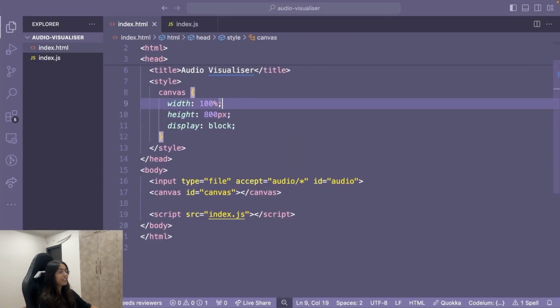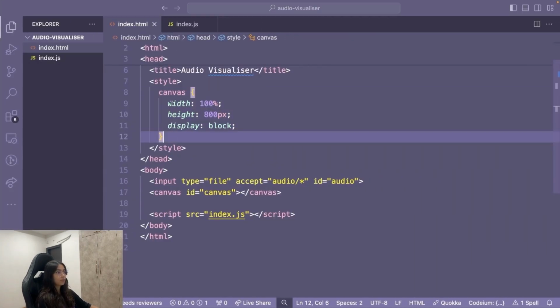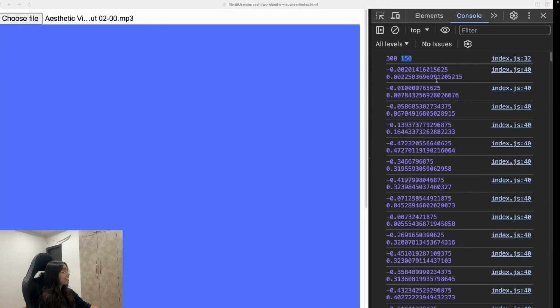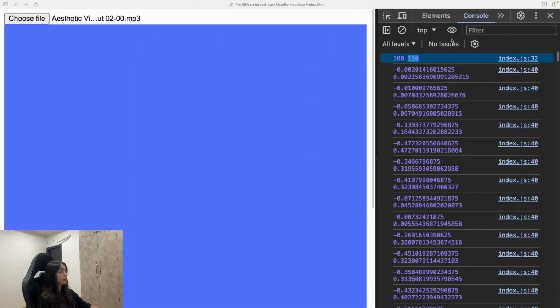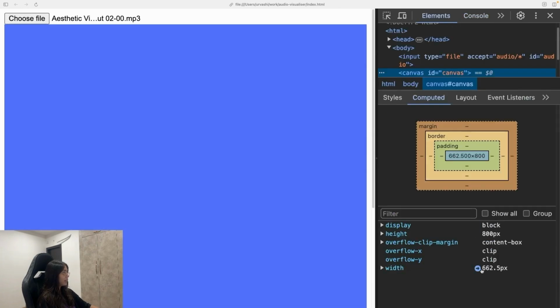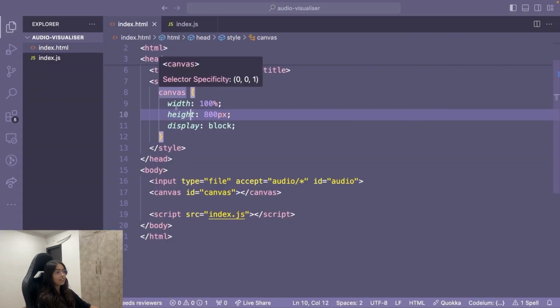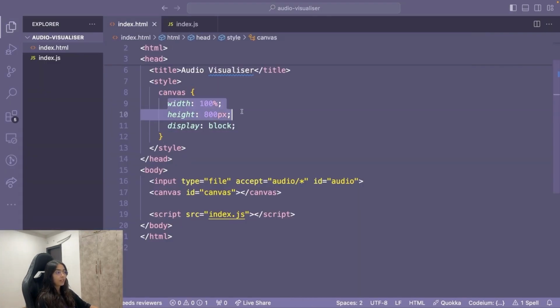But remember that we set the style of our canvas as width 100% and height 800 pixels. Then why is the height showing up as 150 pixels? And the width is also inaccurate, because the width of the canvas actually is 662 pixels. That's because when you set the styles using the width and the height property, that only sets the dimensions of the display size of the canvas.